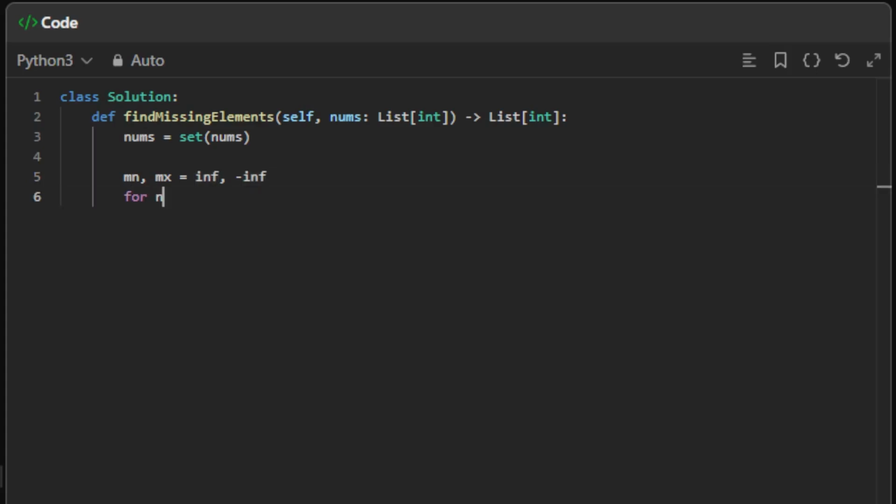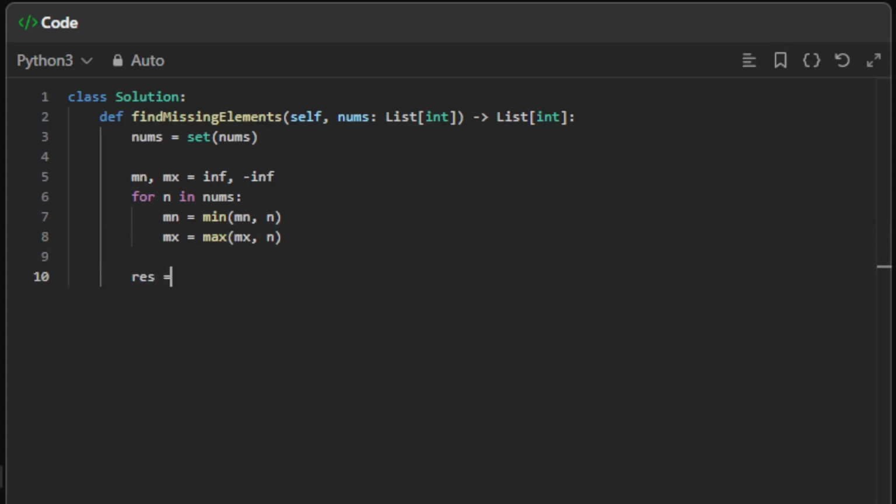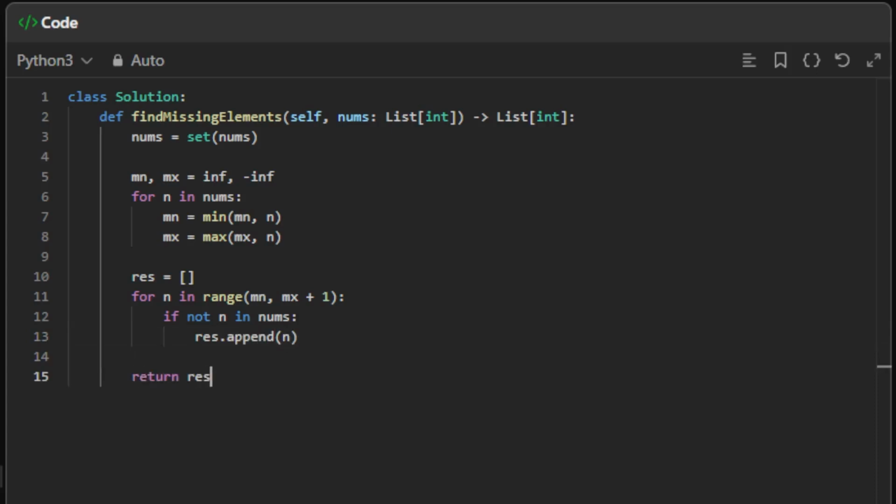Now we can say for every number in nums, the minimum is the minimum between what we already have and the current number, and the maximum is the maximum between what we have and the current number. Now we can go down here and say that the result is an empty array. And for every number in range from minimum to maximum plus 1, because this is non-inclusive and we want to include this last maximum number, we can say if we don't have the current number in the set, then result.append the current number. And after doing this, we can return result.